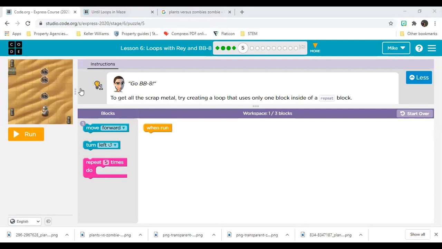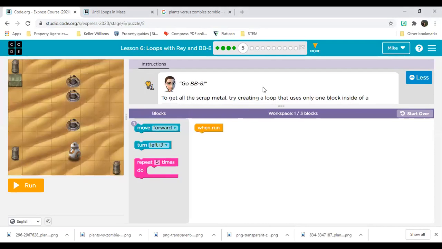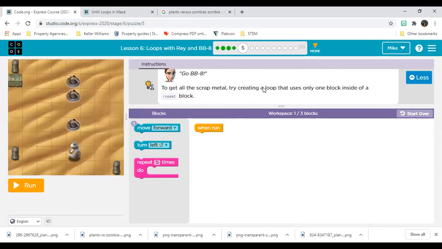And then let's read our instructions. Remember, instructions are important. To get all the scrap metal, try creating a loop that uses only one block inside a repeat block. Okay, so we know we have to use the repeat block. Who can quickly tell me which command we are going to put inside our repeat block? This one is a nice and easy one. And they're still actually giving us clues of what we need. We can see a little 1 up here, move forward. Thank you, Lesedi. Yes, we got to move forward.